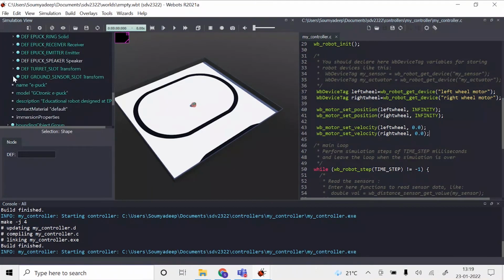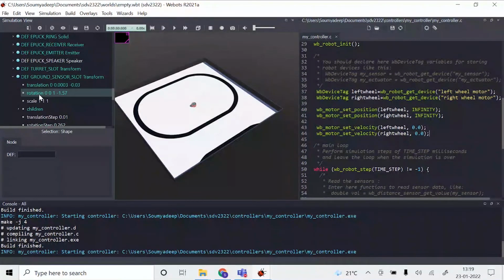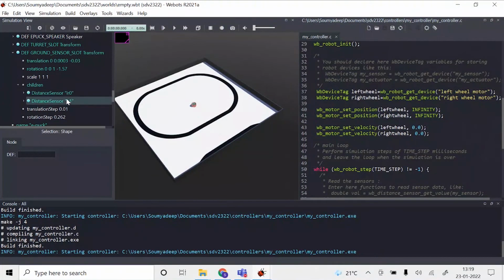And the infrared sensors are attached in the ground sensor slot. So for that, under children, distance sensor IR0 and IR1, I've named them. The left one is IR0 and the right one should be IR1.